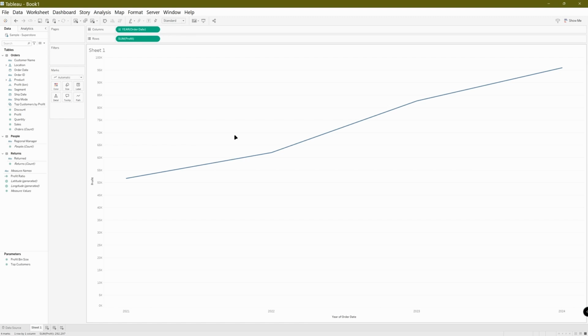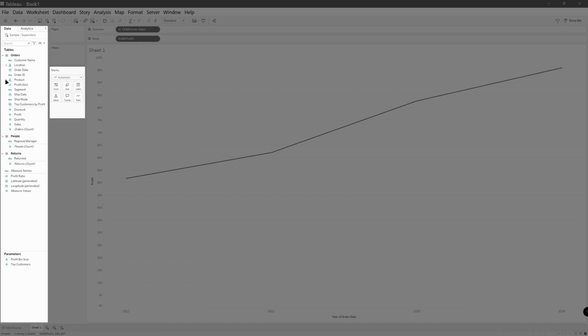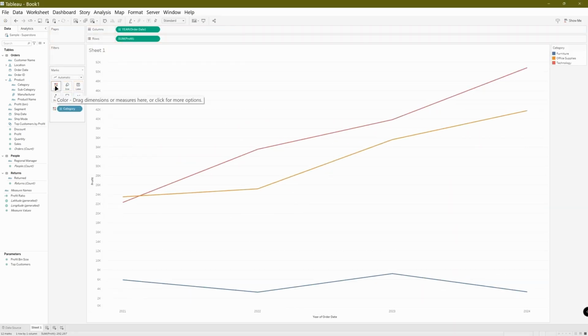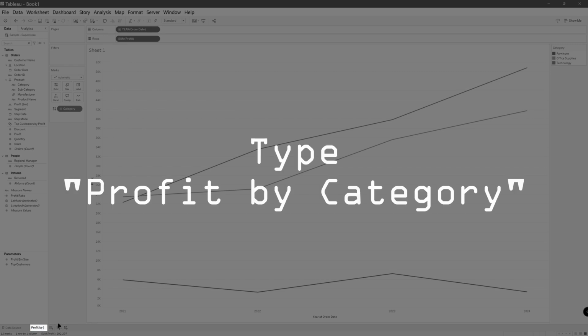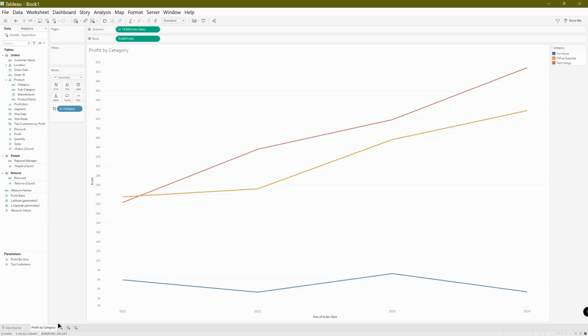But let's say we want to segment the data by category, like we stated before. We go to the data pane, next to Product, you click this arrow. Then you drag Category into Color under the Marks card. Now you have the profit by category and date over time. So we're going to name this worksheet by clicking on Sheet 1 at the bottom, typing profit by category, then pressing enter. And this is going to be our first chart for our dashboard.